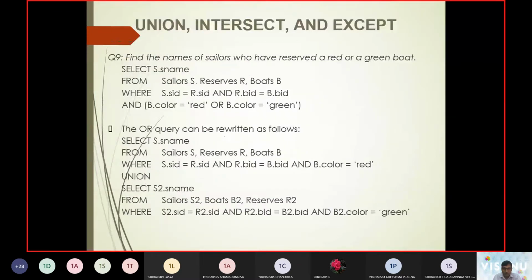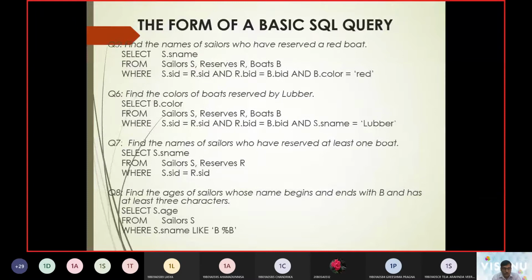So after this, now we can work on the extension version of the query. What was the extension version? Name the sailors who have reserved a red boat. So now you can understand the question: name the sailors who have reserved a red boat.